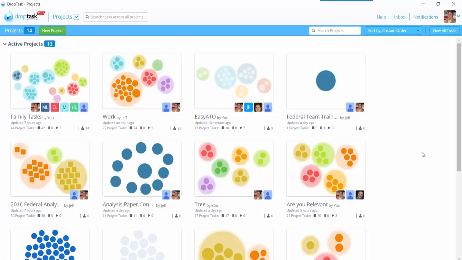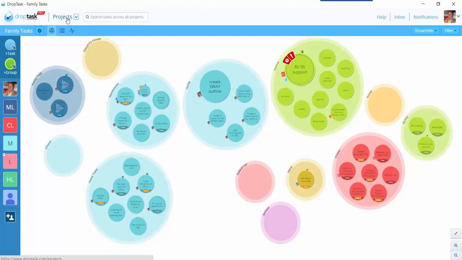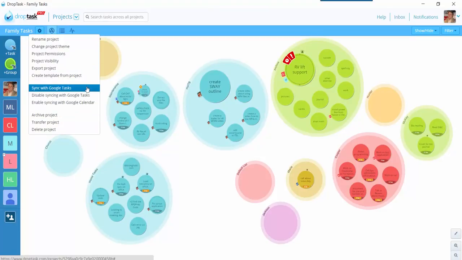If you're sharing tasks with somebody that can only use a Google Tasks application, for example, maybe they're not running DropTask, you can of course have that one project, that group of tasks, shared with Google Tasks, and then they'll be able to see that as well.